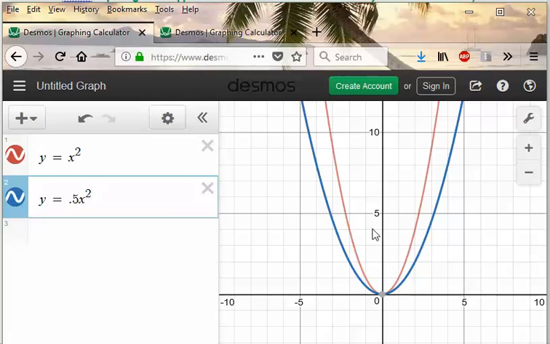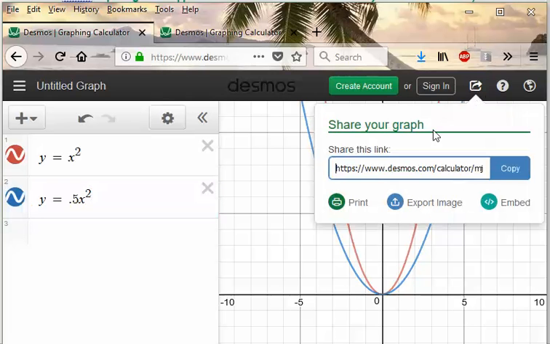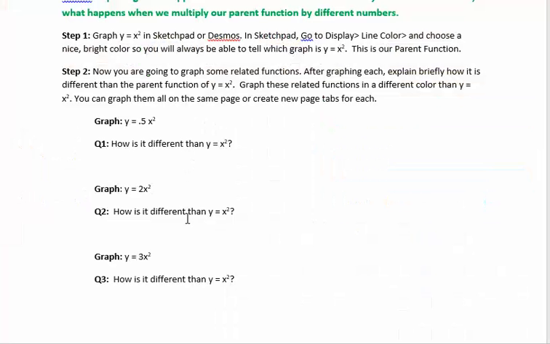Now this is what I want to see. You can either take a screenshot of this and paste it into your worksheet, or you can go to Share Graph. And when you go to Share Graph, you can get a link. So I just copied that link, and now when I go back to the worksheet, I can paste my graph right here, hit the spacebar once, and it becomes a link, and now I can actually click on that when you turn this in, and I'll be able to look at your graph and make sure that you did that correctly.